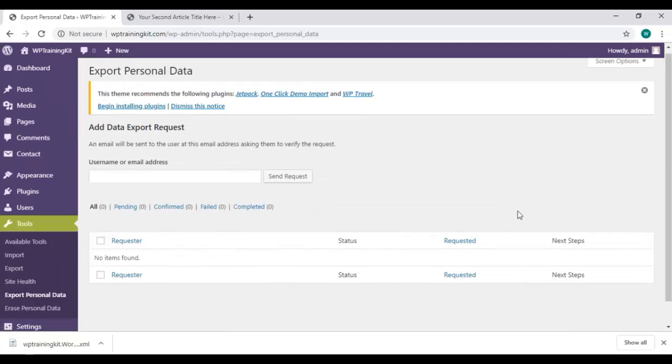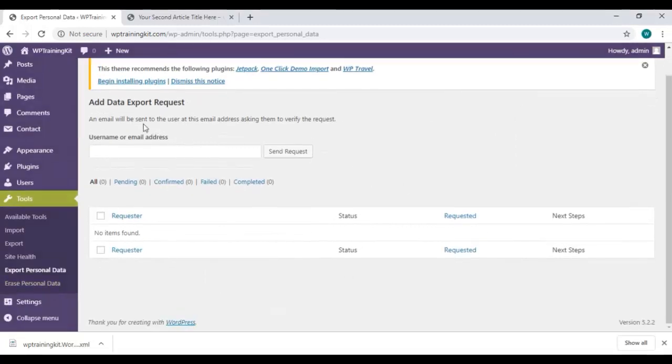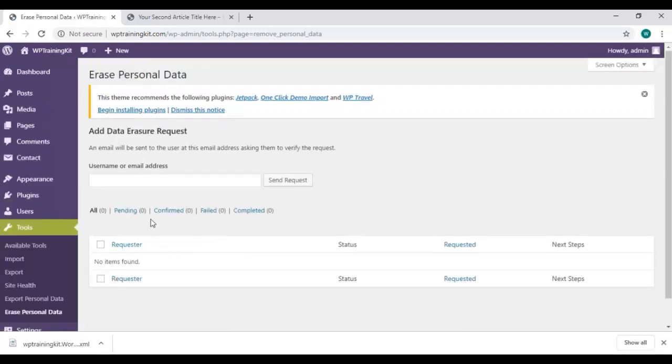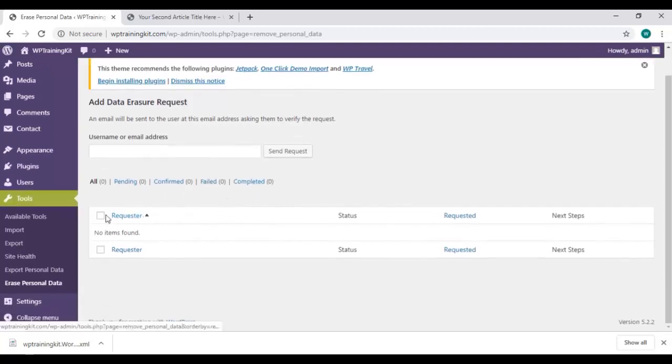So next is Export Personal Data. Click on it. Here it is empty and showing a message that an email will be sent to the provided email address to verify the export request. The last one is Erase Personal Data. Click on it. Here also the requesters column is empty and it will also verify first before proceeding.